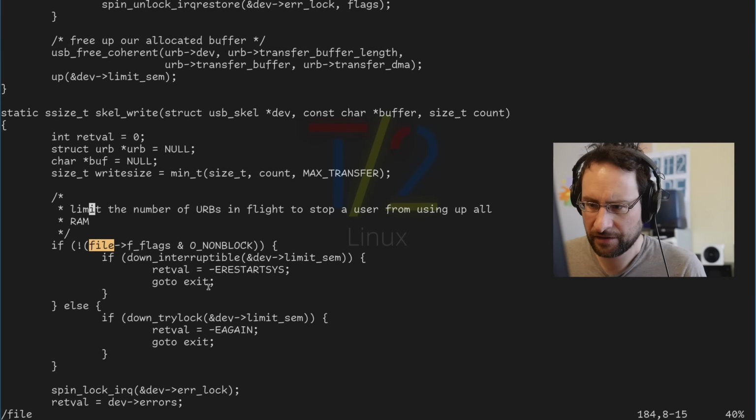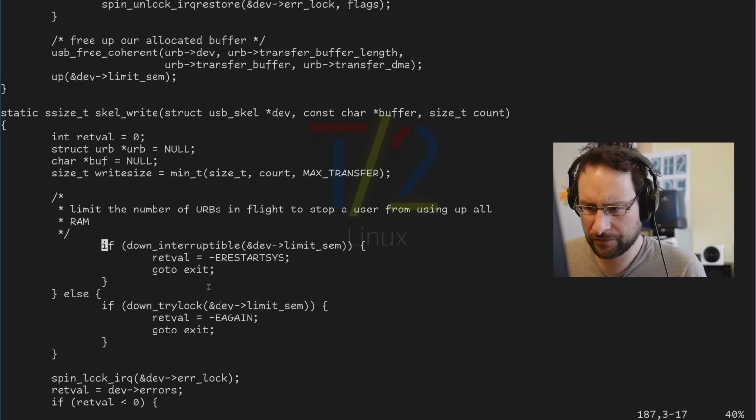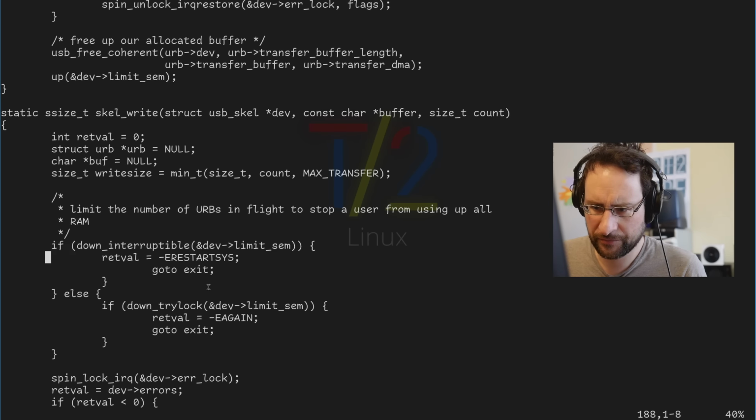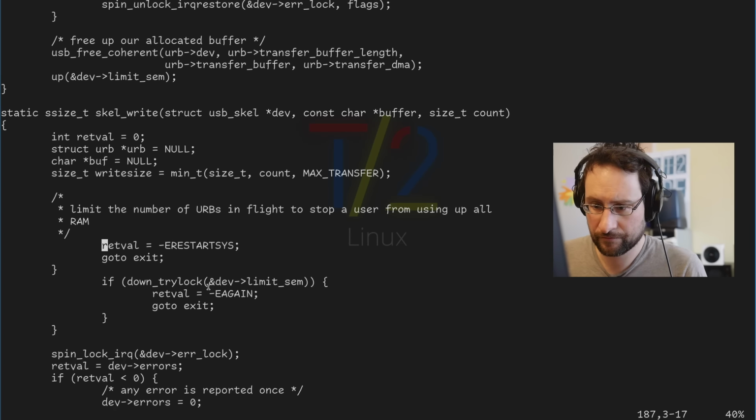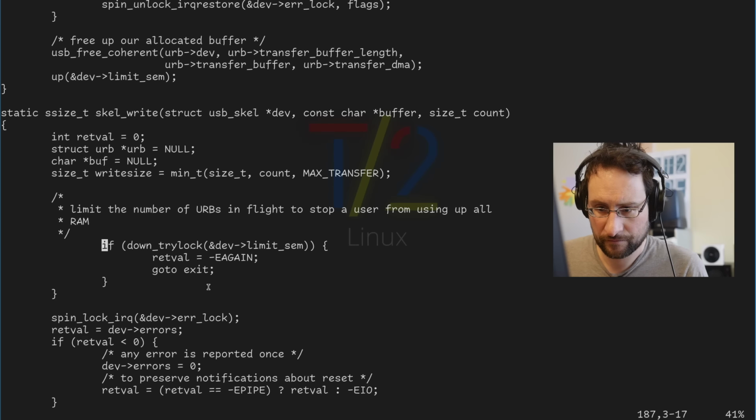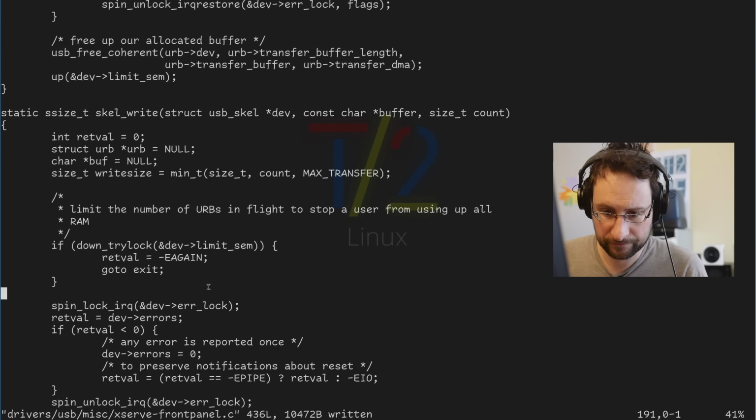Ah, here's file. Non-block down interruptible. Try lock, if not, fail.